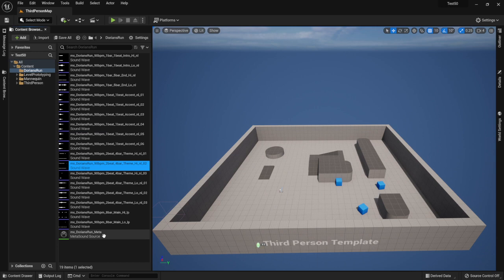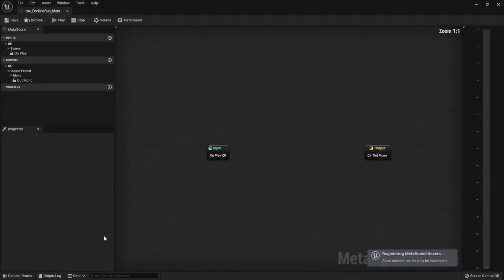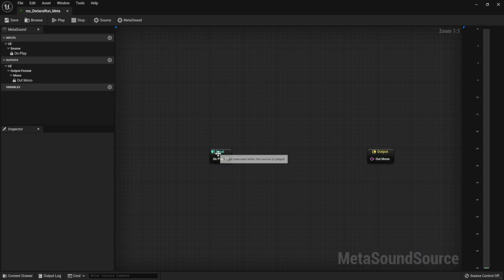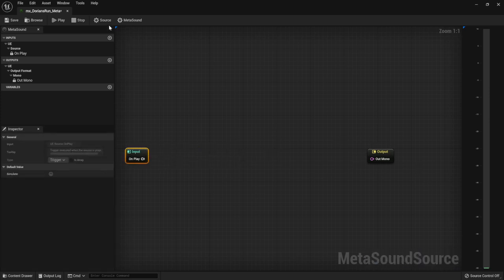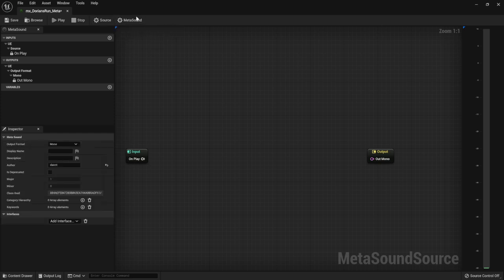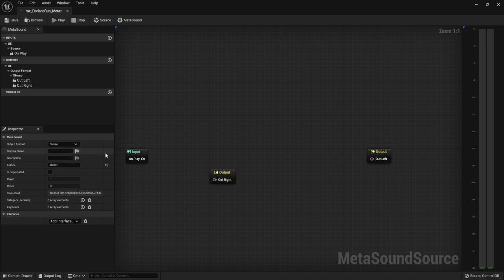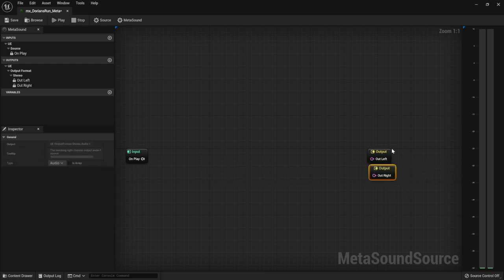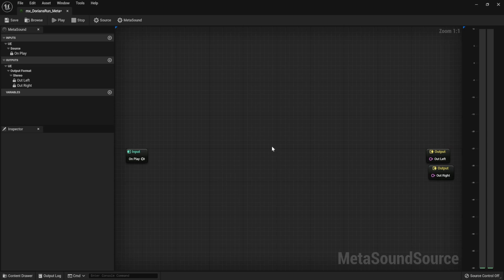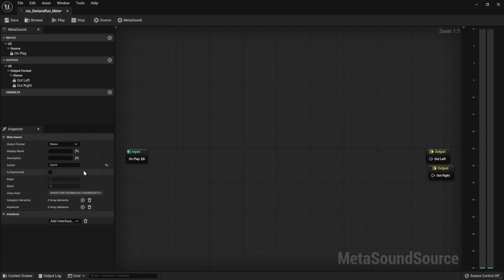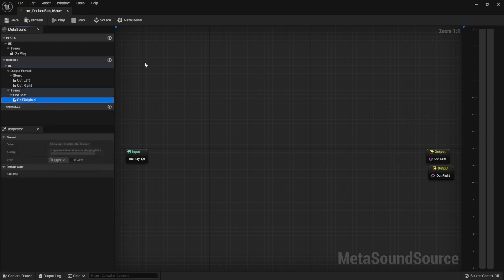So I think we could do this. Let's try it out. First of all, here's my freshly picked MetaSound. I'm going to go to the MetaSound selector and make this a stereo MetaSound, so we've got the output left and right. And then I'm going to add the one-shot interface, so we'll have an On Finished, because there is an ending to this, right?